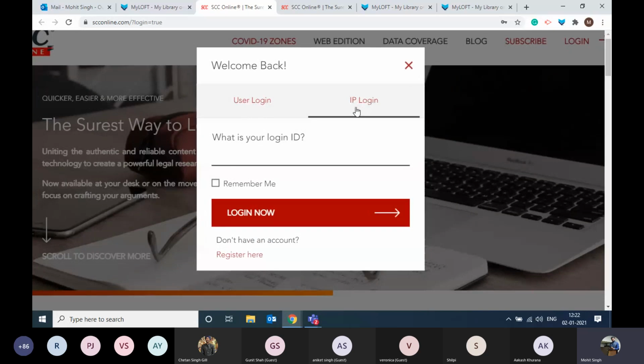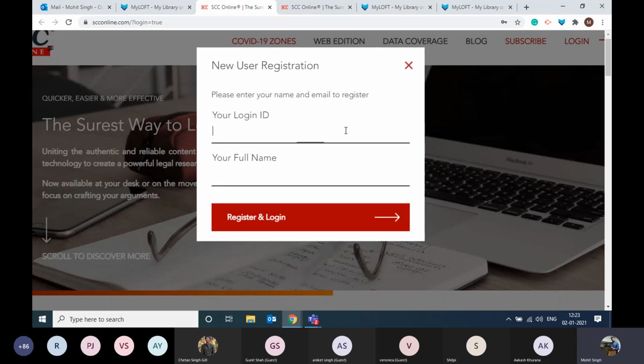And now, how to log in. You click on register here. This is for the first time registration. If you have already registered, then it's a different story. So for the first time registration, please click on the register here button. When you click on that, it will ask you for your login ID. That can be your official email ID and your full name. So I'll just put in my login ID for you.